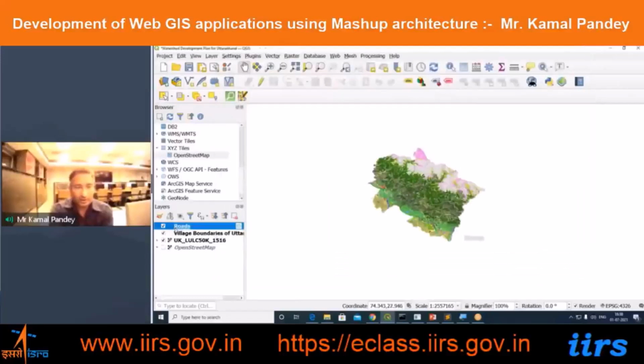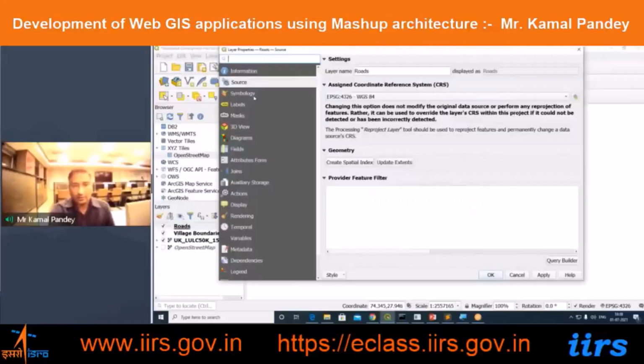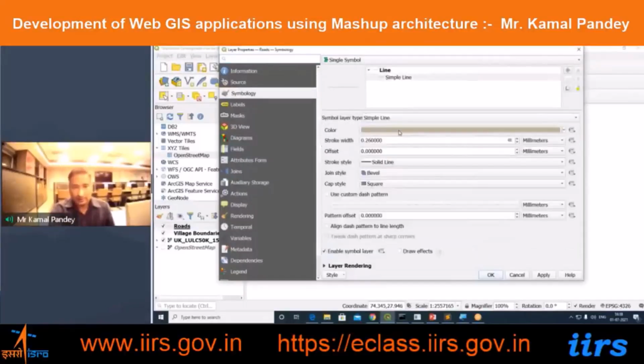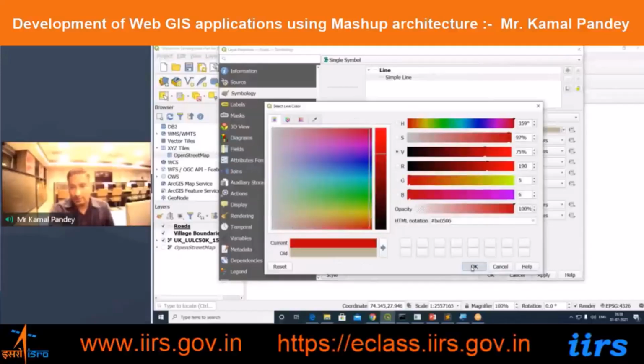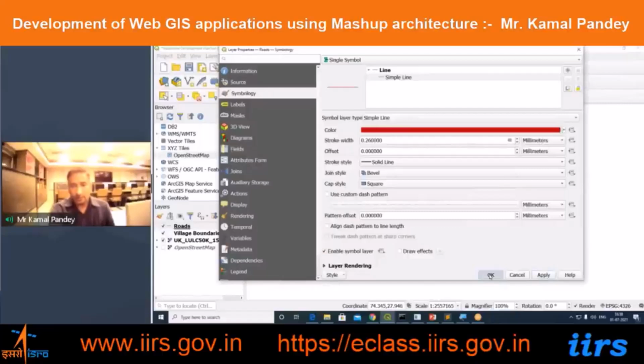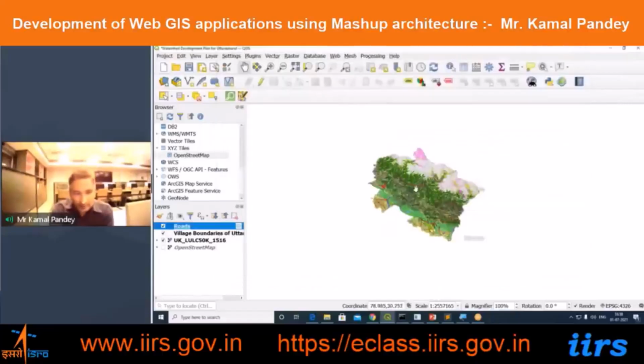Double click at this place, symbology, because it is now a local layer. So we can take the color as a red color. We can take it here. Symbology you have to apply for it. Apply. Okay. So now if you see it here, it has the village boundaries.